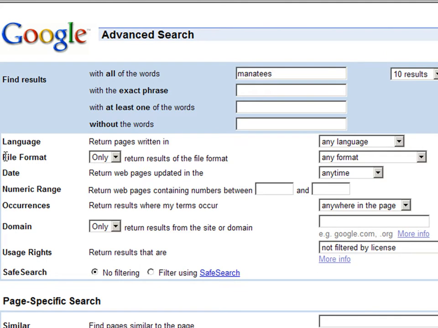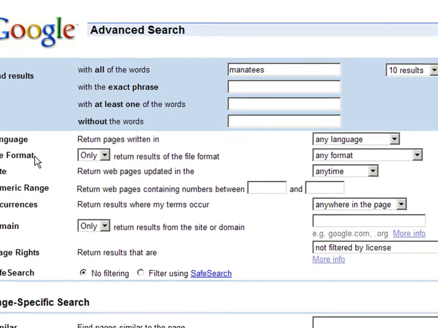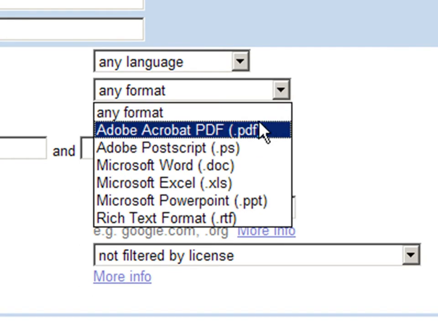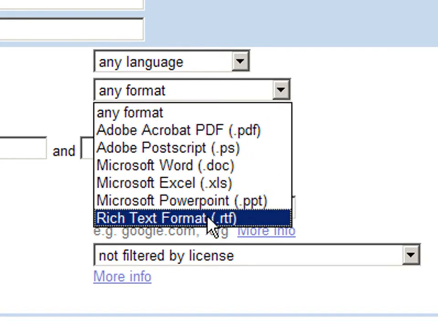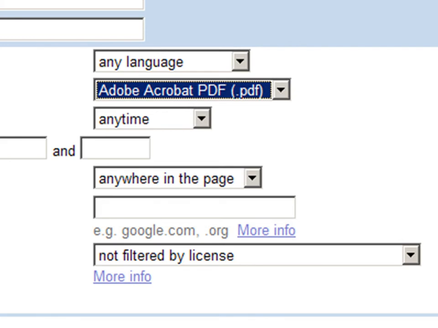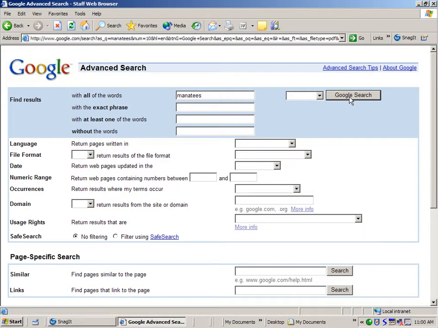And then down here, about the sixth line down, you see File Format. And you keep on coming over to the right, and you see a drop-down menu. This is where you can select the type of file you want to look for. See PDF, Word, Excel, PowerPoint. We want PDF. And click on Search.